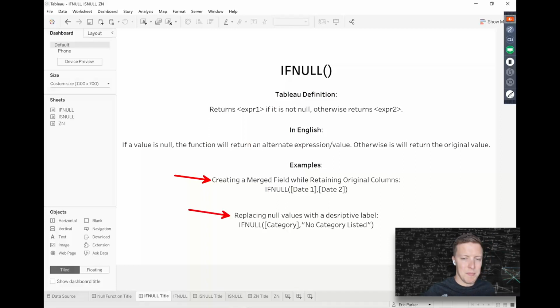And other times it might just be for something like a text table, where you don't want the word null showing up. You want it to say something else like NA or whatever it might be. So you can see this example, replacing null values with a descriptive label. This says IFNULL category, comma, and then in quotes, so it's static text, no category listed.